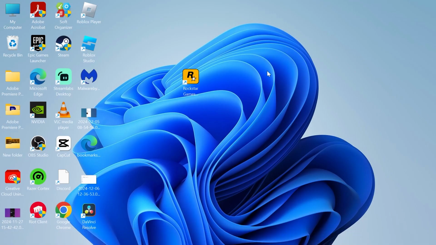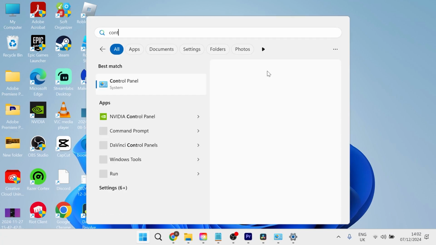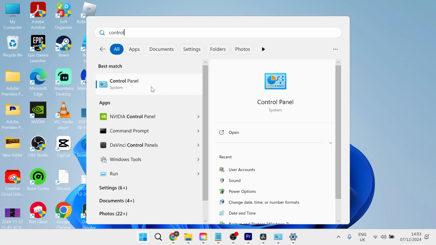In this video, I'm going to show you how to change the username of your Windows 11 account. So first thing we're going to do is head over to our start menu and just search for control panel and then click on the control panel window.